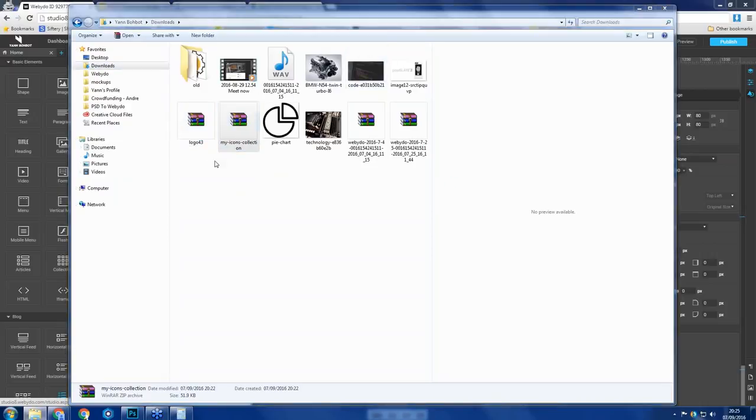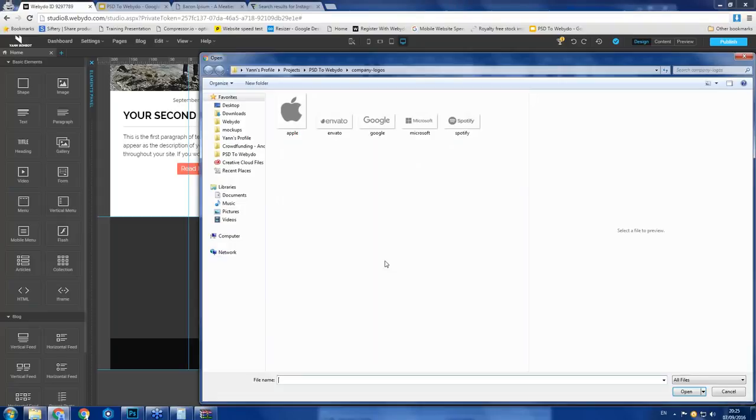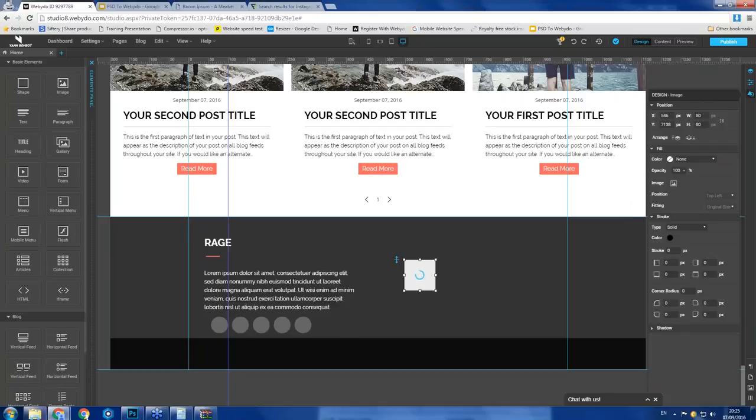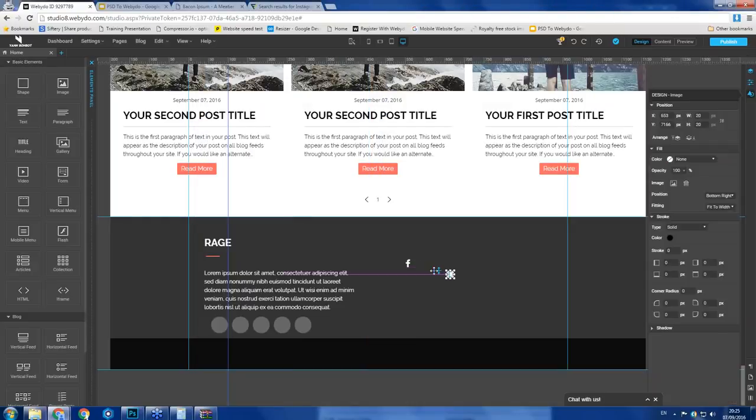My icon collection. There you go. Downloads, PNG. We set Facebook. We're going to do 20. None. Fit to width. We're going to duplicate it. Double click. Facebook, Twitter. Here you go. Twitter, we're going to duplicate.